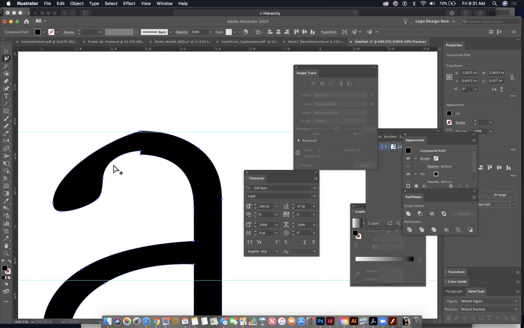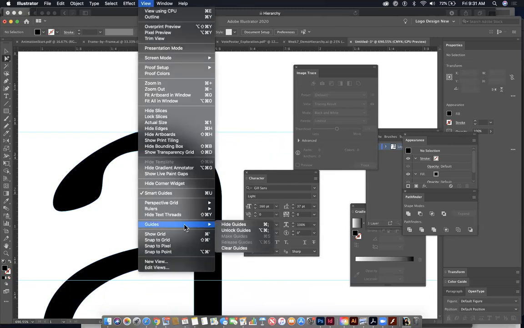So if I make a copy of this, copy and paste in front. Command C is to copy, Command F is to paste in front. So I have another copy of this sitting on top of that one now. And then if I do Command 5, remember Command 5 is View, Guides, Make Guides.